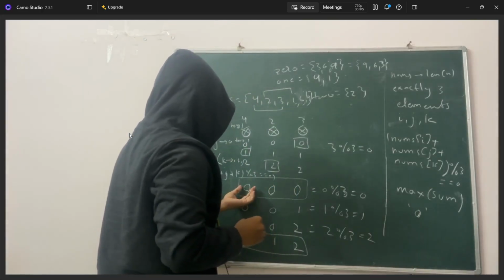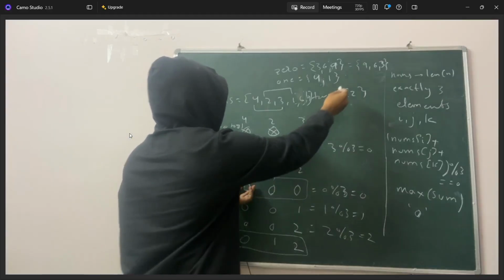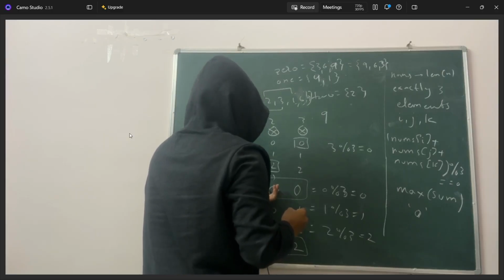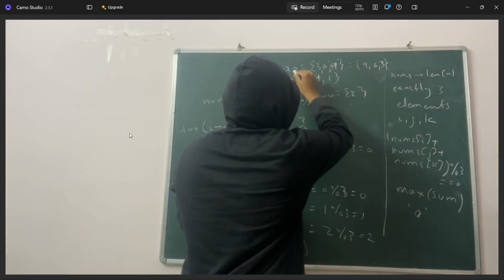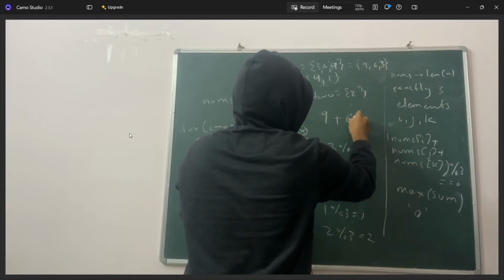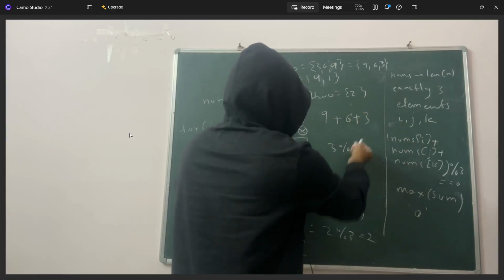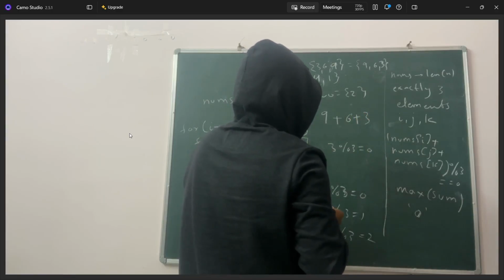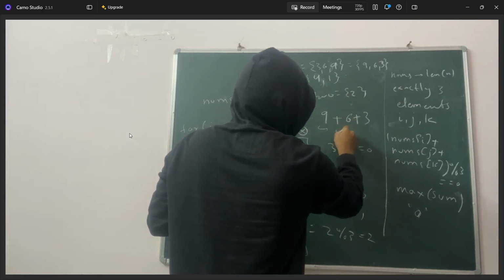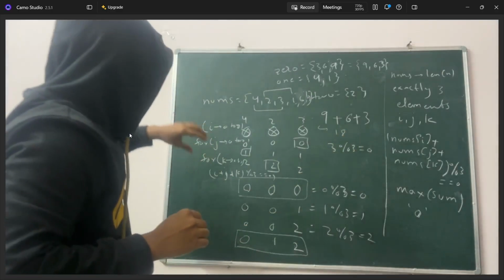The first element's modulus is 0. We'll take the highest one, 9 we have taken. The second element's modulus is 0, so we are taking from 0 only. Since the first element we have taken, we'll have to take the next greatest. At the end we'll have to take the next, third greatest. So this will give you the maximum sum. I think you guys have understood how to solve this.